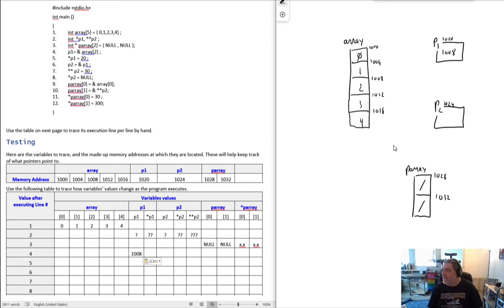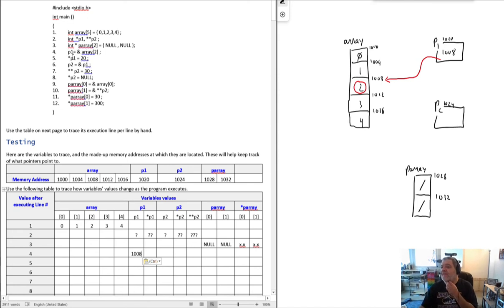So when I say that P1 contains 1008, what I mean is that P1 points to this element right here in the array. Well, that's exactly what we wanted to do. So the diagram confirms what we wanted to do with the program, and we have it noted here in the trace table as well. So everything is consistent: the program, the diagram, the trace table. This is perfect. All right, and that's it for line 4. Let's move on to line 5.